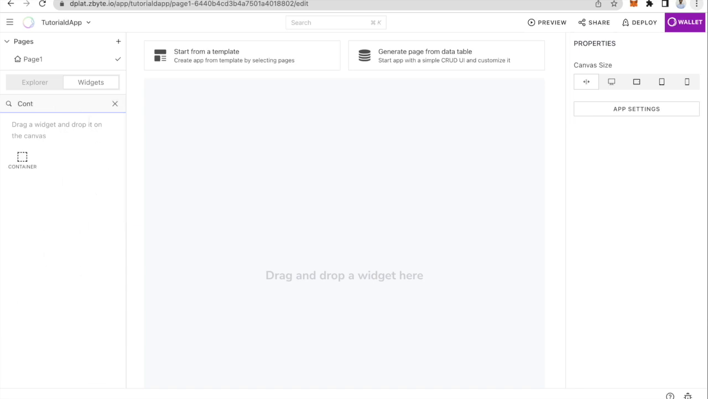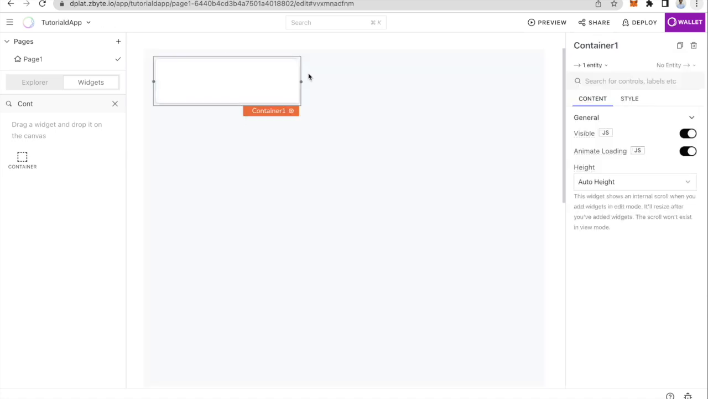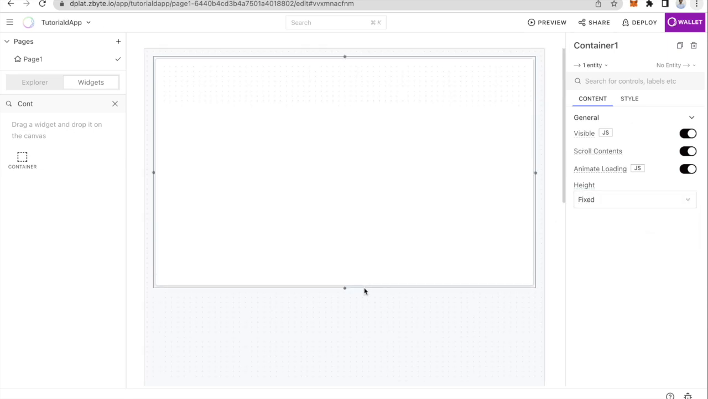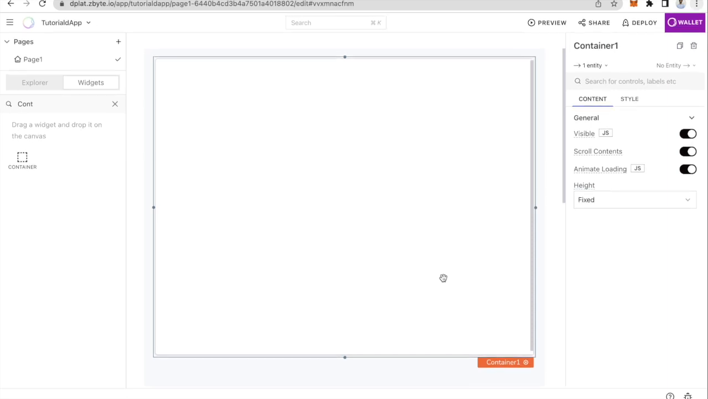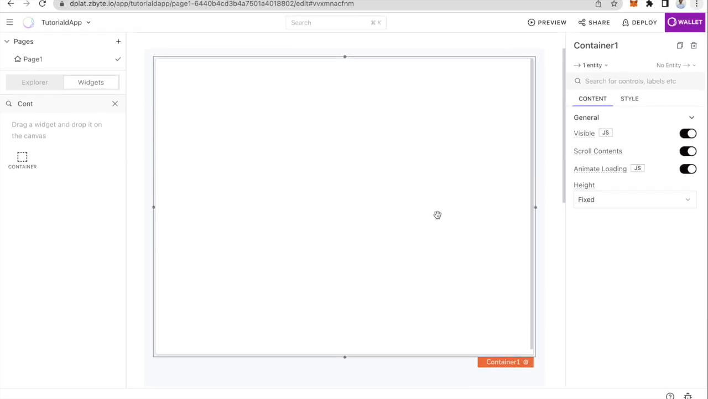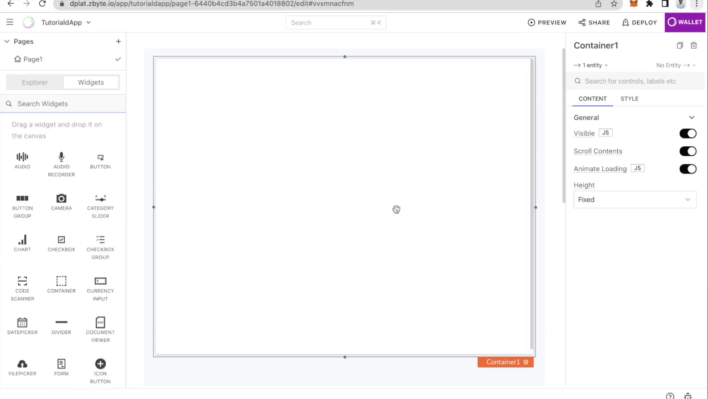One of the basic UI widgets is a container, which can be used as an underlying component on your screen, and you can use a bunch of other widgets on top of it. So once you drag and drop a widget from the whole library of widgets that you have here, on the right side you would see there are different properties related to this widget.